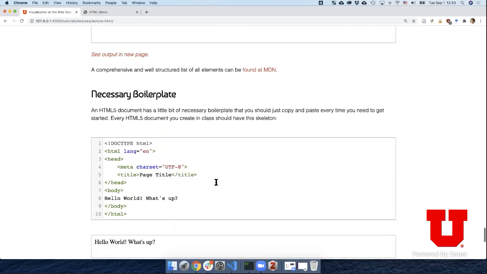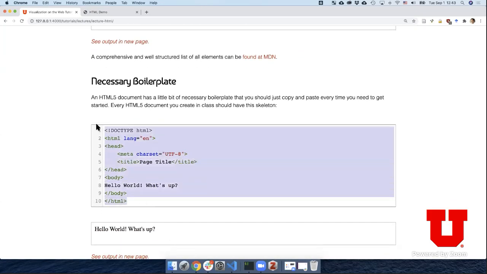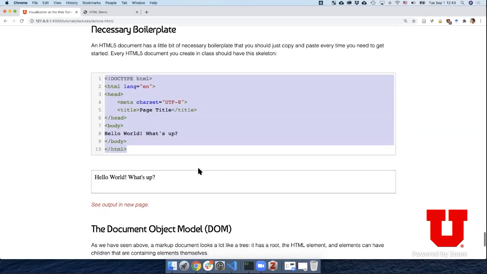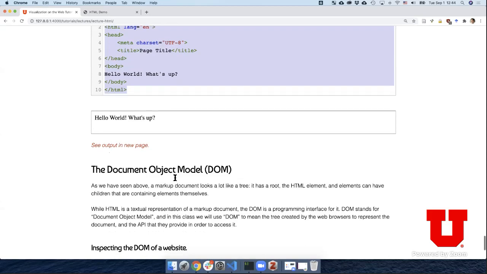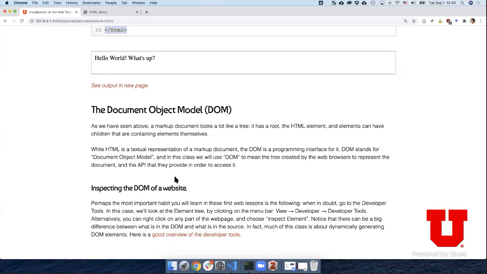Okay, I did mention this before. Here's a piece of necessary boilerplate that you have to include whenever you create an HTML document. It's a lot of lines here, and sometimes I'll have that included in the examples, but sometimes I'll do only the core stuff. In reality you would have to surround every HTML page with this kind of boilerplate. Okay, so this was the very brief introduction into HTML.